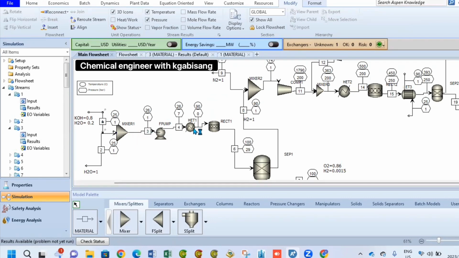We are going to pump everything here to our heat exchanger. Now, the purpose of the heat exchanger in this simulation here is to ensure that we increase the temperature from 26 degrees Celsius to 90 degrees Celsius.